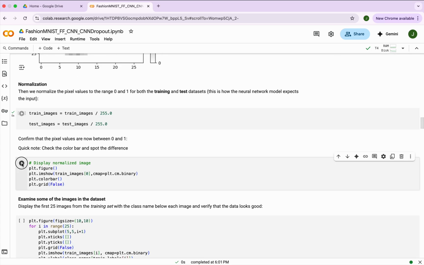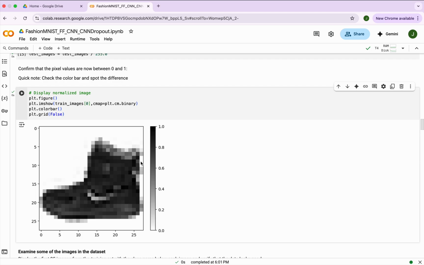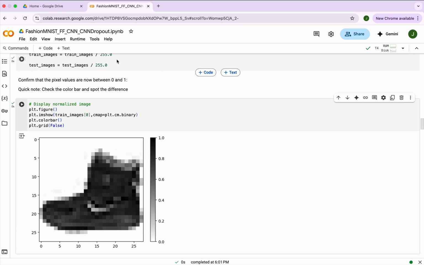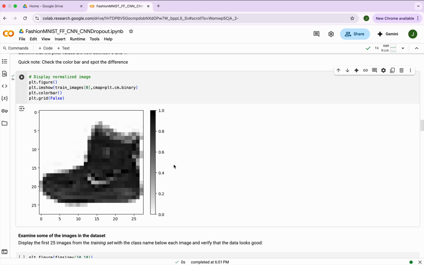So we'll take a look at this. Notice that this scale, the color bar, is going from 0 to 1. Before it went from 0 to 250 or 255. Since you divided all the pixels by 255, now it goes from 0 to 1. And this is a normalization technique.